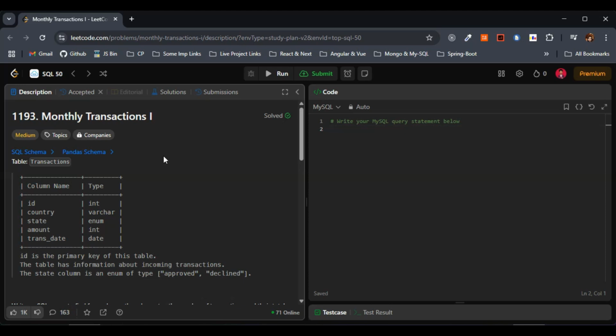The second one is the total number of approved transactions and their total amount. The only difference is that the first is just the total number of transactions and their total amount, while the second is the approved transactions and their total amount. So this is what we need to write the query for.